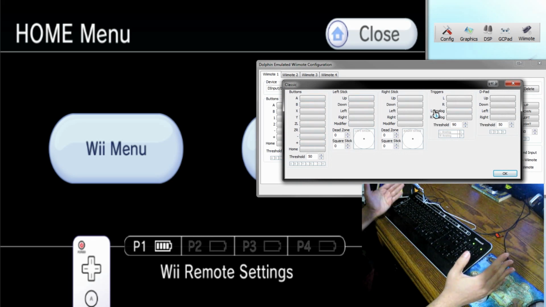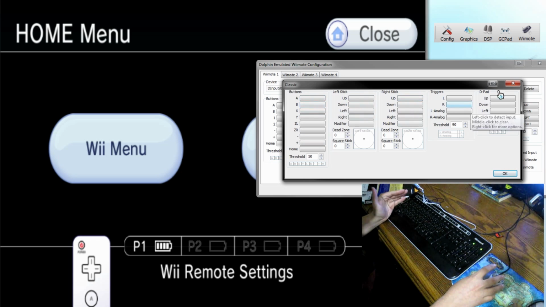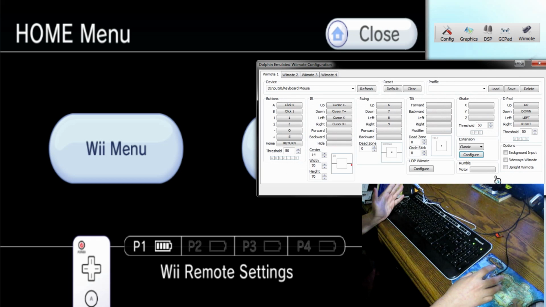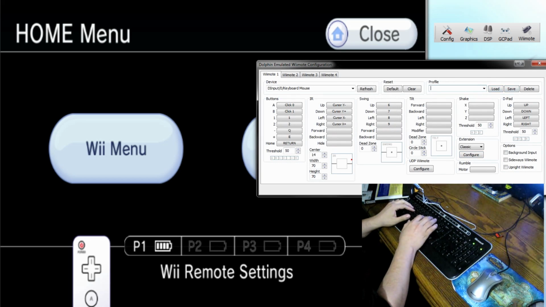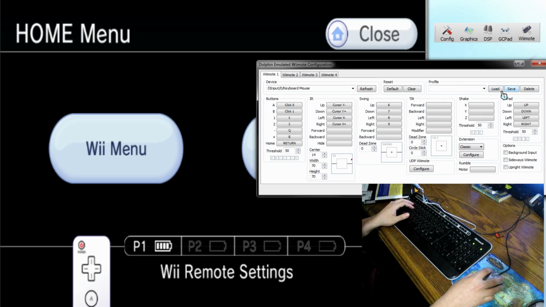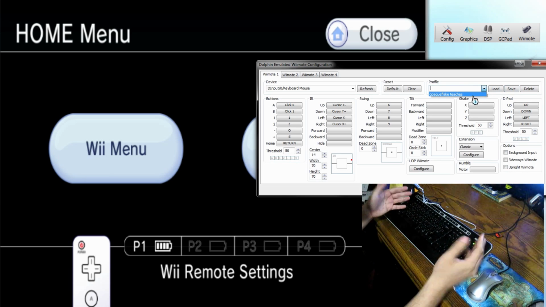You can set that up on yourself. Left stick, right stick, that's pretty much straightforward. B buttons, that's also straightforward. Triggers, D-pad, straightforward. ZL, ZR, plus, minus, home, and so on. So there's that. You can also make a profile. So let's save this one. We call it opaque, flake, teaches, and we just save it. There you go. So if you ever need to set it for a different game, you got it right there.